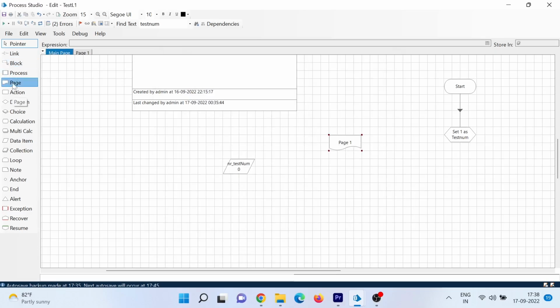This is for processes. Block we will understand later when we cover exception handling. Choice, decision, all these things we'll understand later. Okay, loop is very simple. It's just to loop through records. Anyways, we'll understand that during our variable session.